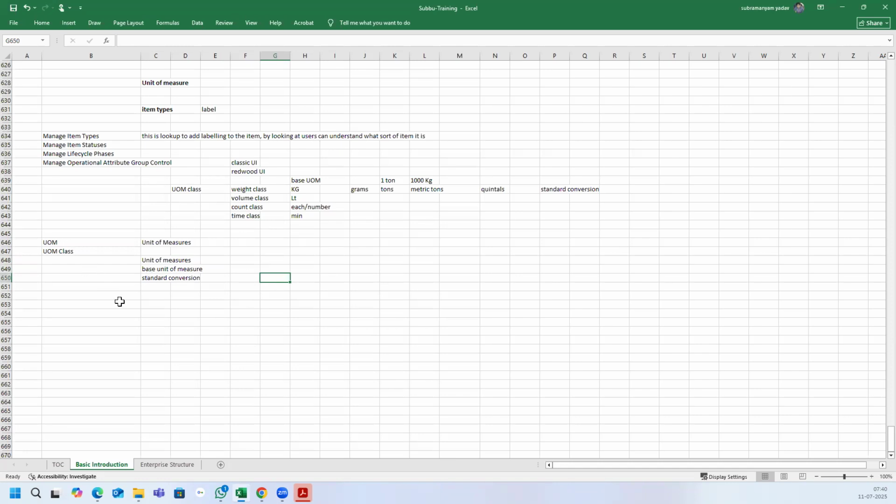For some of the items, for example, 1 kg is not equal to 1000 grams. Usually the standard is 1 kg equals 1000 grams. But for some of the items, 1 kg is not equal to 1000 grams.